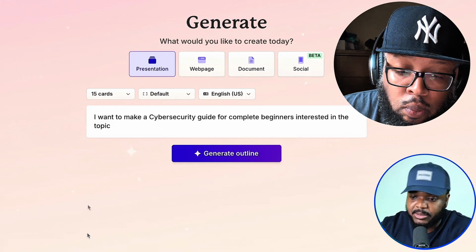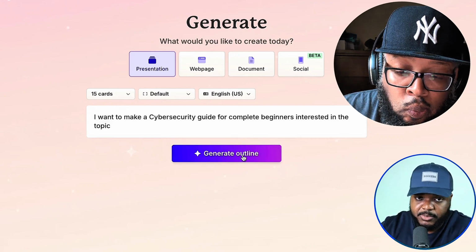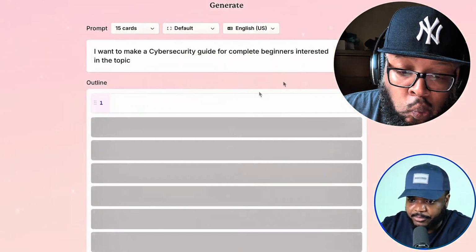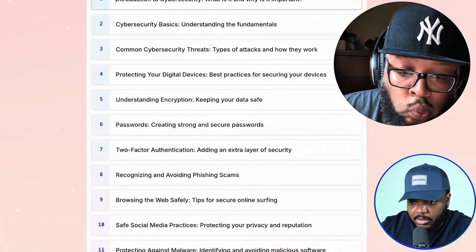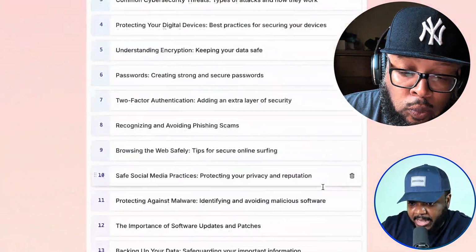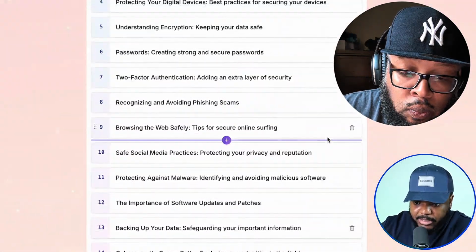So you want to try and make it as long as possible. You want it to be as detailed as possible. Of course, I'm just trying to show you how all of this stuff works, so I'm going through it fairly quick. I'm just going to click on generate outline, and it's going to give me the entire outline for the entire digital product that we're making.